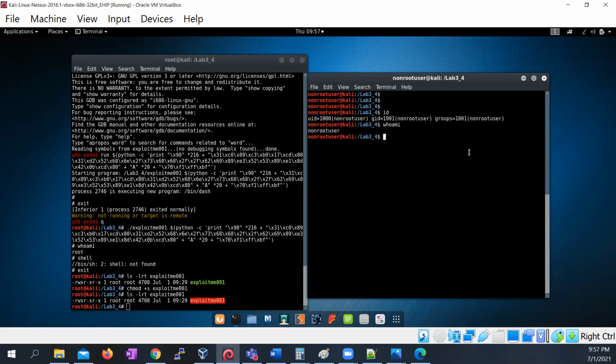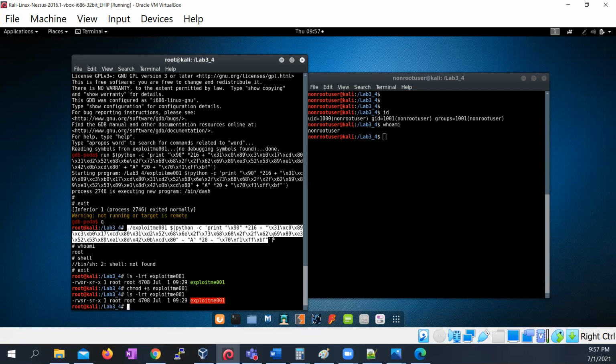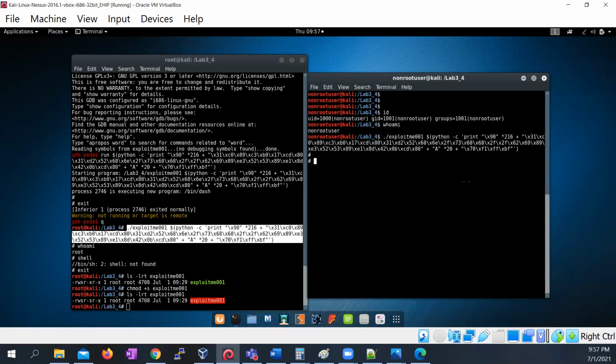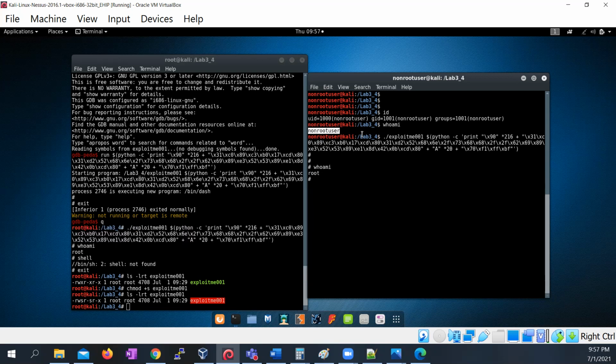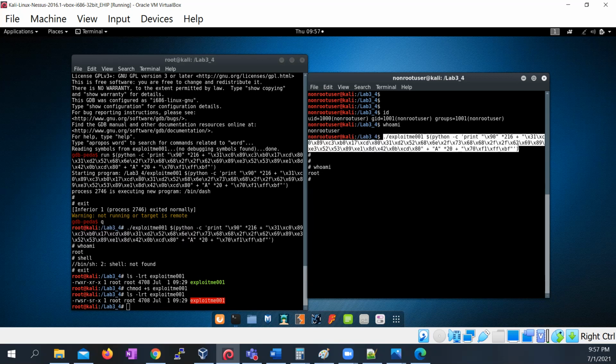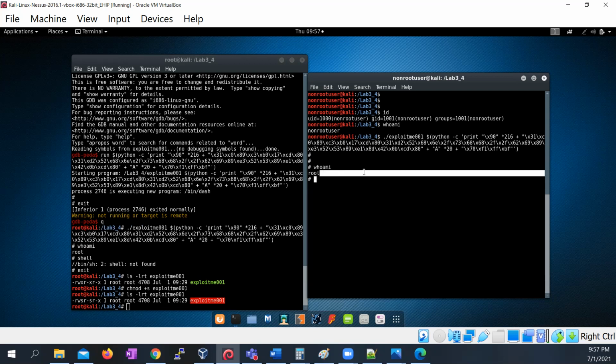So how am I going to leverage this buffer overflow attack? I'm a non-root user, so what I want to do is privilege escalate myself and give myself super user privilege. Pretty straightforward. I'll just exploit the buffer overflow attack. I'll run it. Boom, I get the shell. So who am I? I'm root. Earlier I was a non-root user, but leveraging the buffer overflow vulnerability, I'm able to privilege escalate myself and give myself root access.